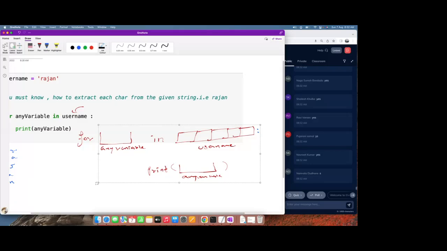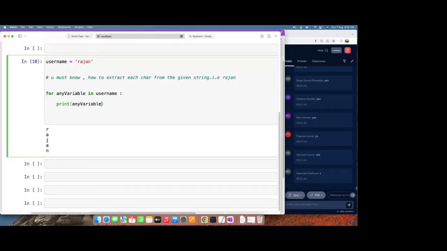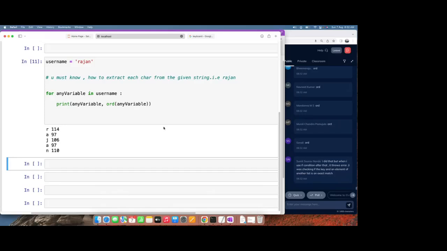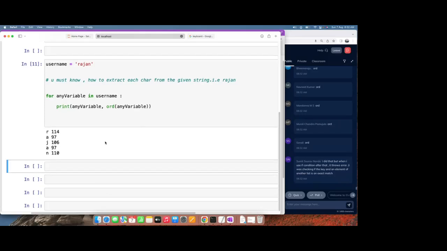Now, I want the numeric codes for these characters. If I want the numeric codes for these characters, which function will I be using? Ord, that's right. Ord of any variable. So here we have ord of any variable, and we can see the numeric codes of each character.